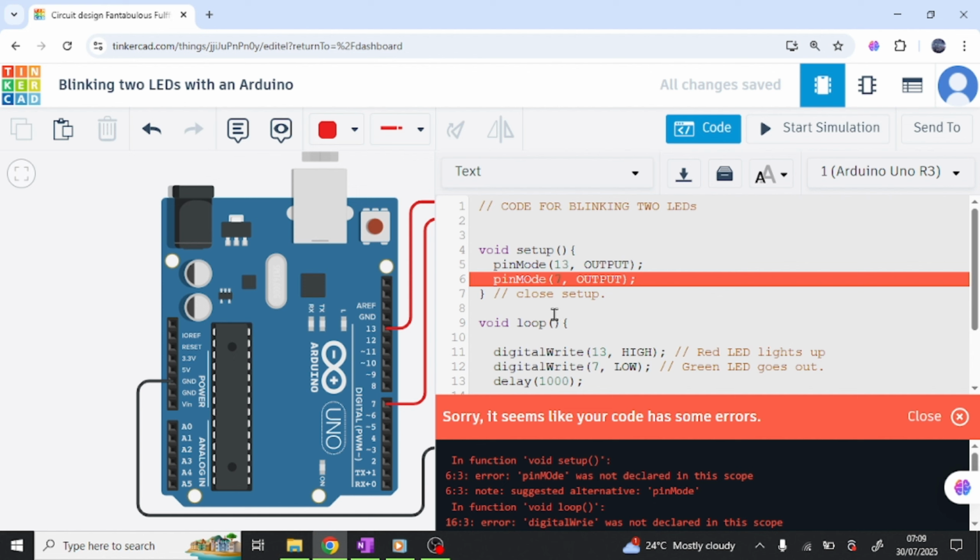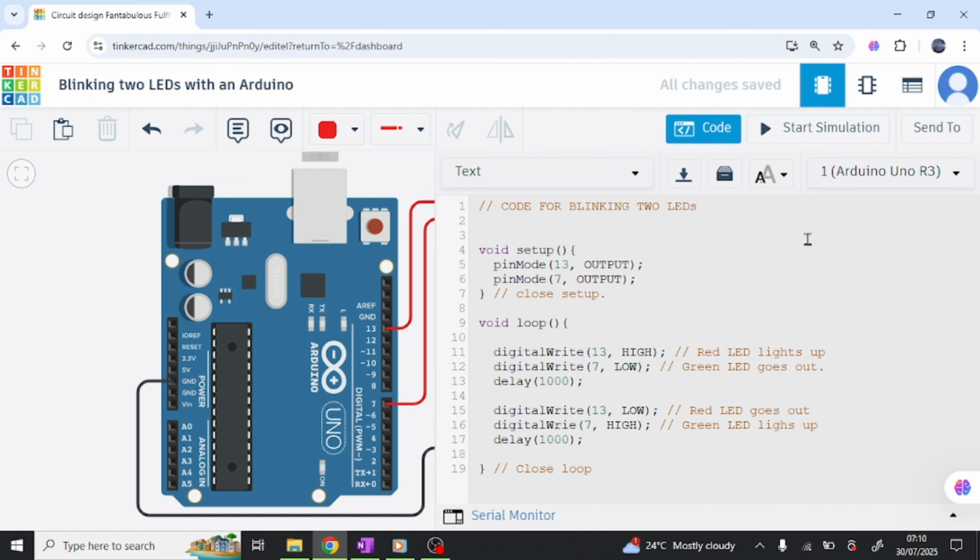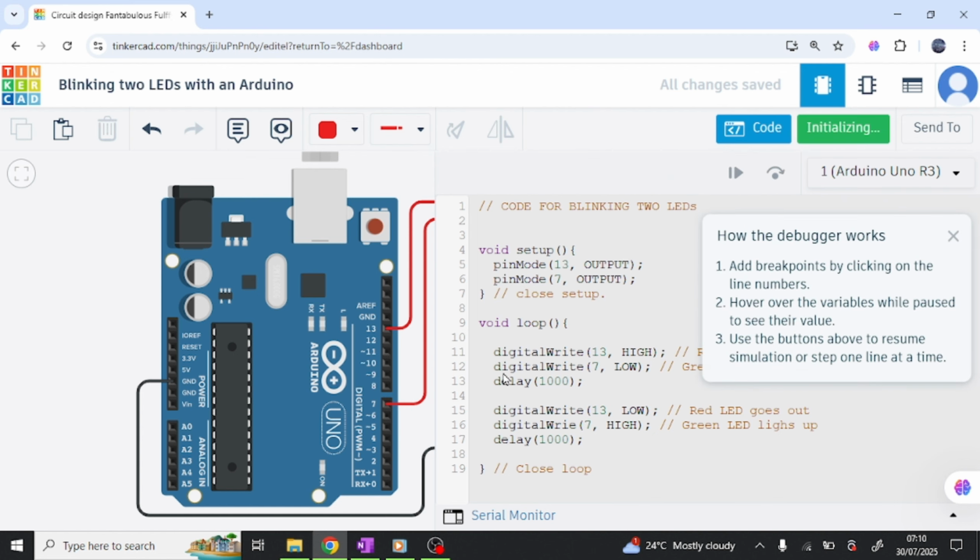What? Missed something? It seems your code has some errors. Void setup, really? Let's see. pinMode. Okay, I can see, this should be a small letter. Oh, a typographical error. All right, noted. So I believe we understand that error. This should be a small letter. That was just that error there.